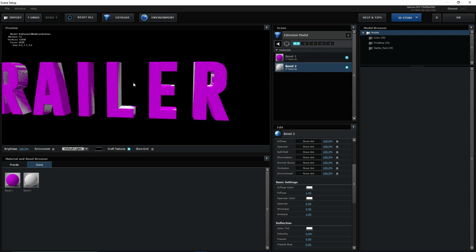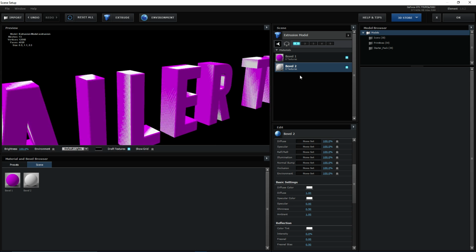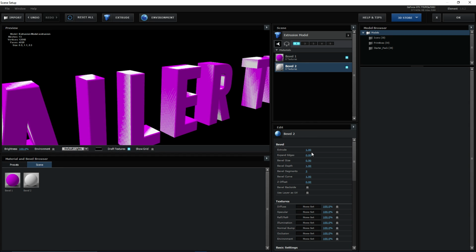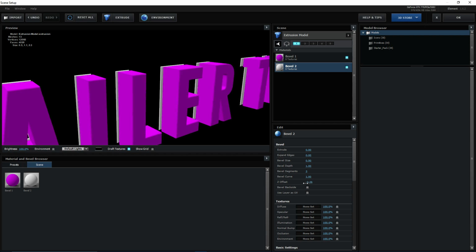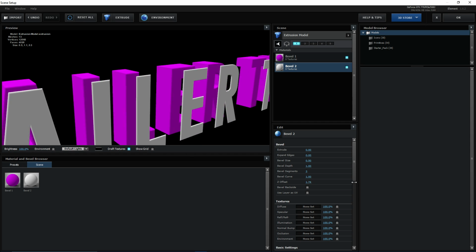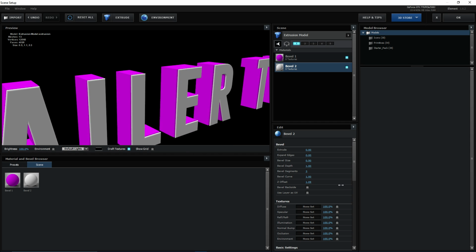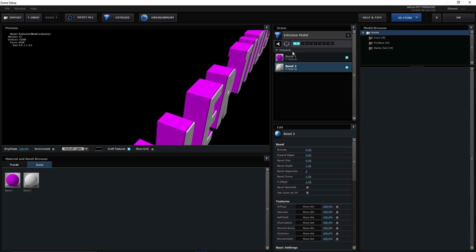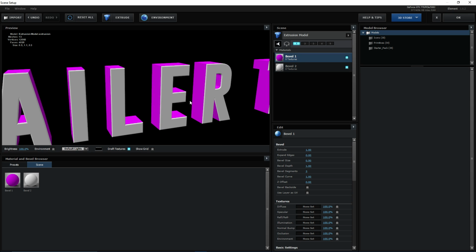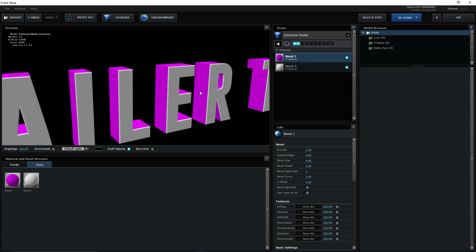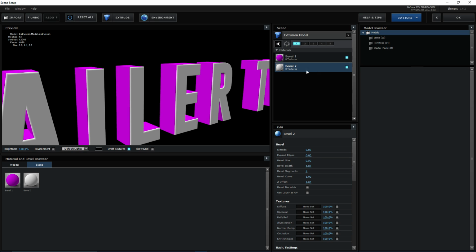You can see they're kind of intersecting each other. So what we want is for our bevel 2 object to not have any extrude. So I will set this to 0. And now I will just bring it up front by using the Z depth. So now you can see I have a layer just for the front of it, and our second layer just for the extrude part of it. And now we can set up different textures for both of these objects.